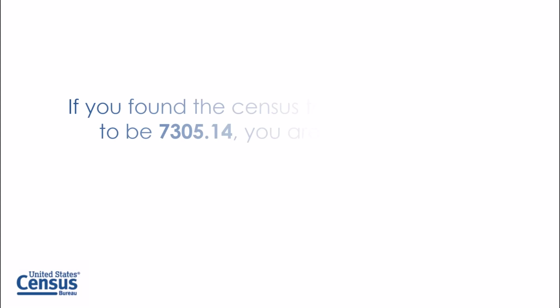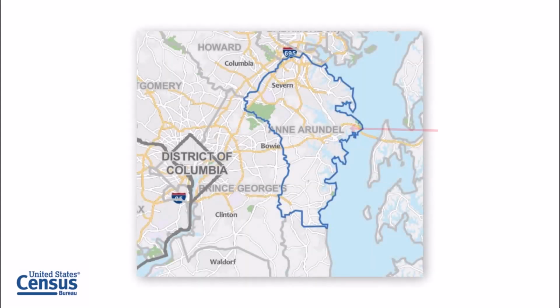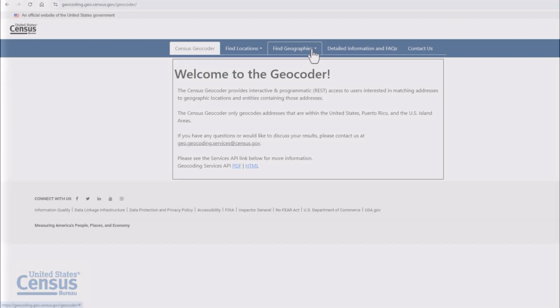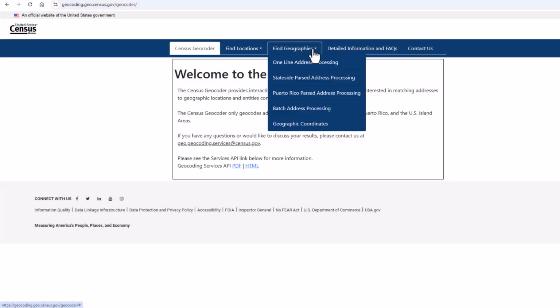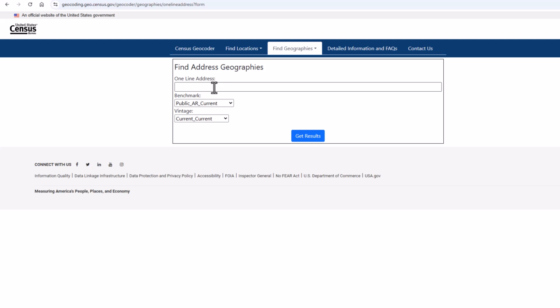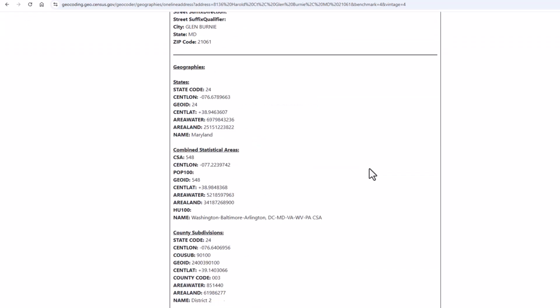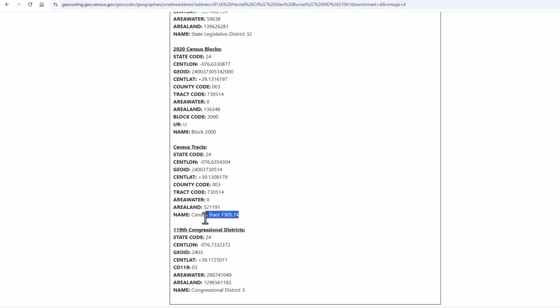If you found the census tract number to be 7305.14, you are correct. It is also located in Anne Arundel County. It was found by selecting the Find Geographies tab and selecting the one-line address processing link, then entering the address. Scroll down the list of geographic identifier results that populate on the screen to the census tract number.